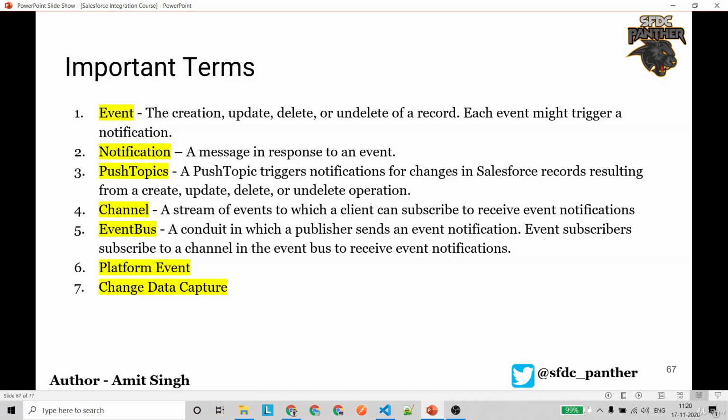And then we have channel. Channel is what we talked about, the channel by which our message is going to travel, and the channel to which our client has subscribed. Either it is a mobile application, or it is a PC, or it is an enterprise application that our client has subscribed to receive the notification. That is what our channel is. And then event bus. Event bus we talked about, by which our message will travel and it will go to the channel. And then we have platform event and change data capture.